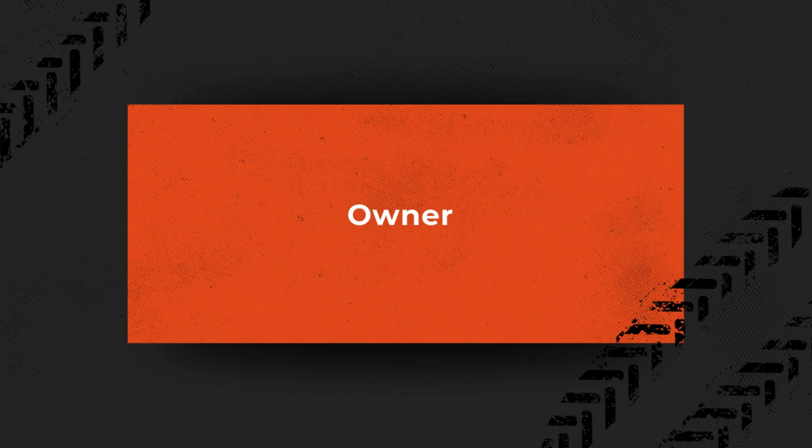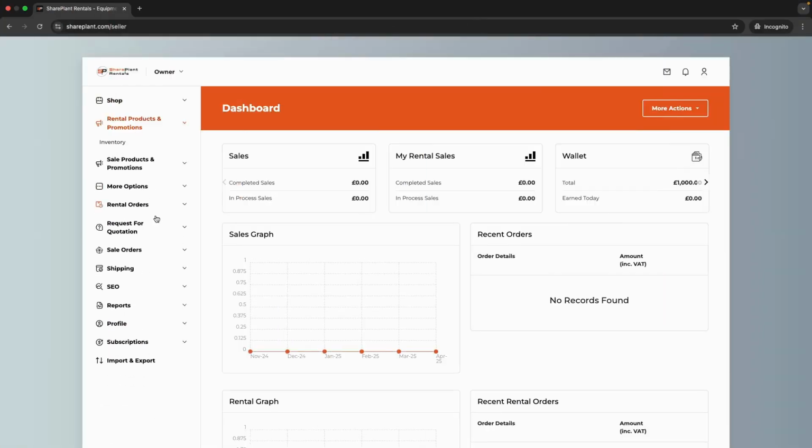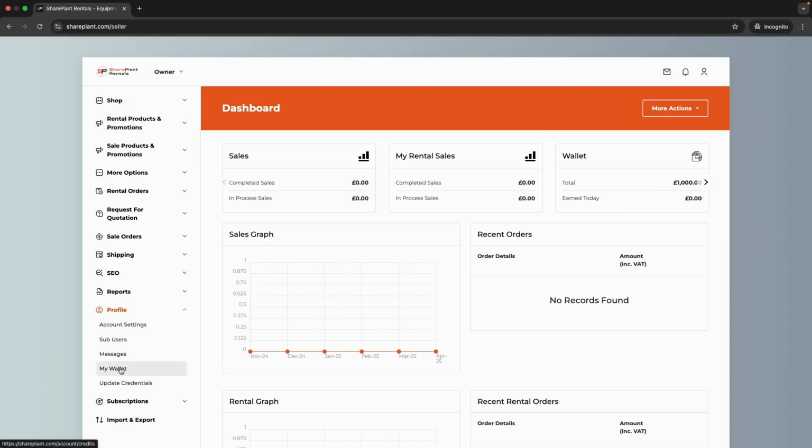Now, Owner. If you are an owner, select Profile and then My Wallet.